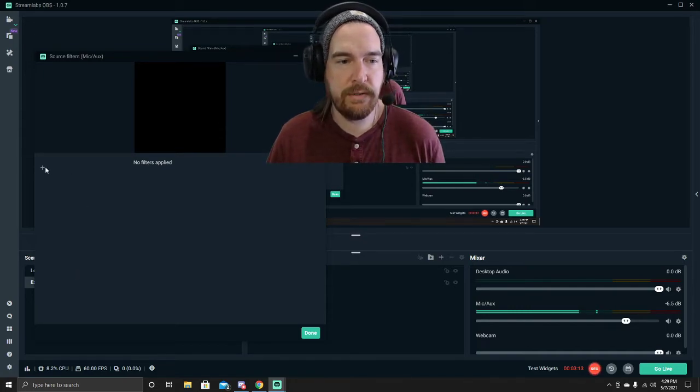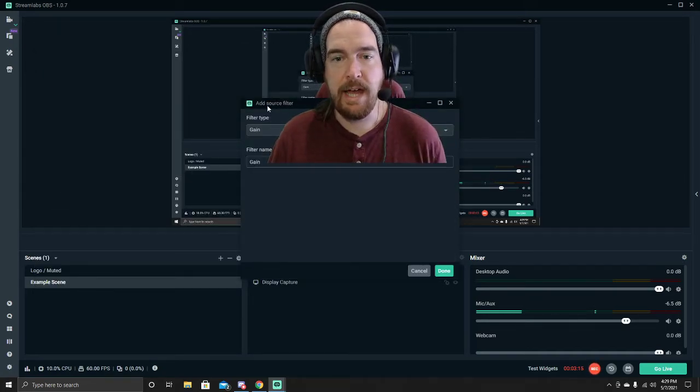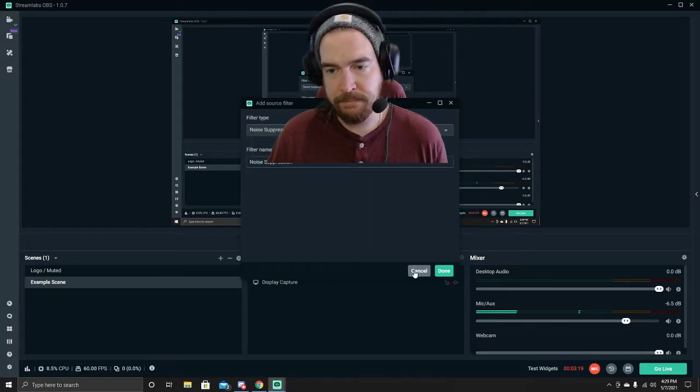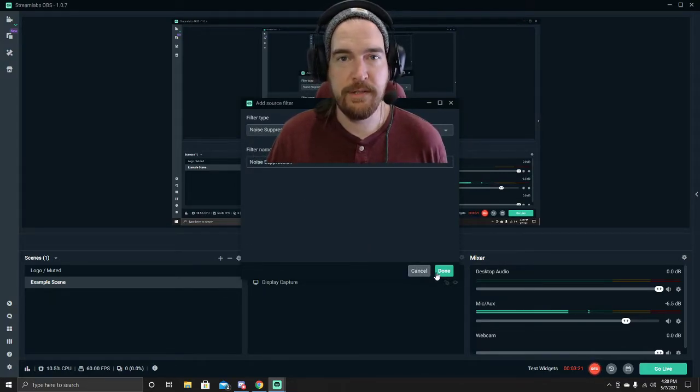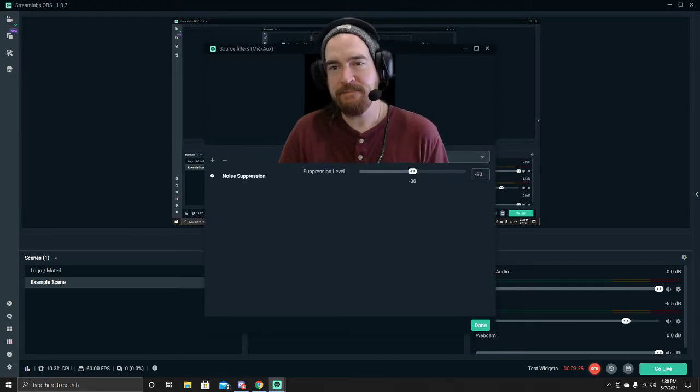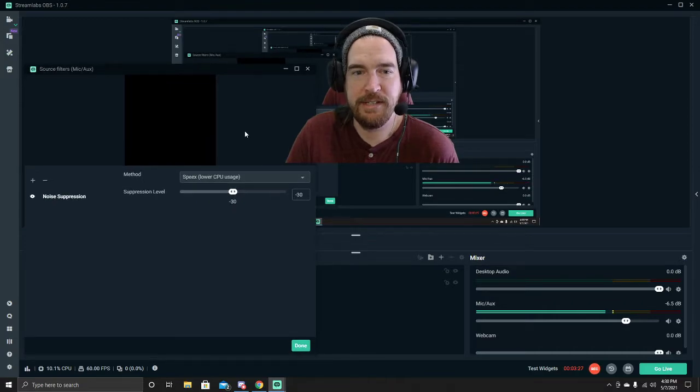The first thing we're going to do to get rid of that is to add a filter by clicking that plus. Then we're going to grab noise suppression. Noise suppression does what it says, noise suppression. Look at that, it's gone. And all I had to do really was set up noise suppression.